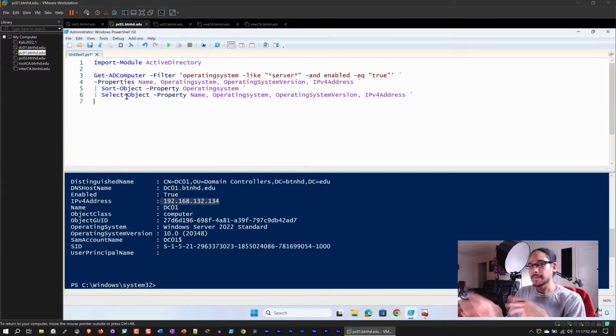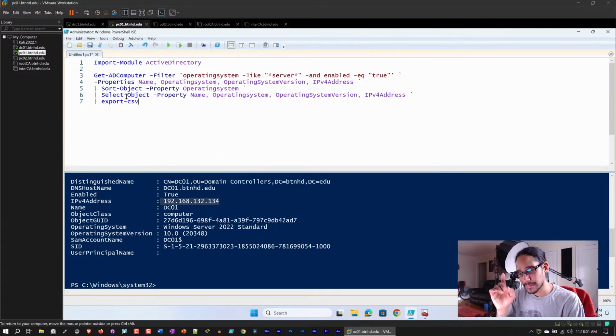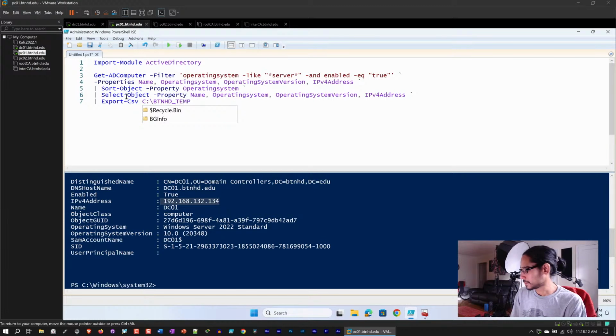Now, I want to export everything to a nice CSV file, so we're going to pipe it again, and we're going to do the Export-CSV command. That's the one I want, and it's going to be C colon. I want a folder BTNHD_temp, which I don't have, and the name of the file is going to be server_dump.csv.